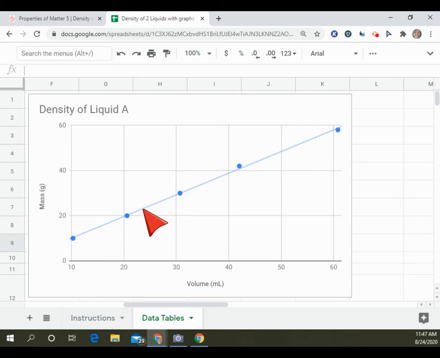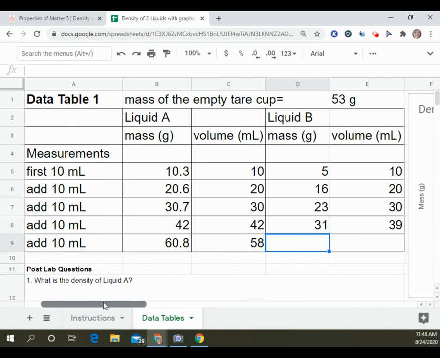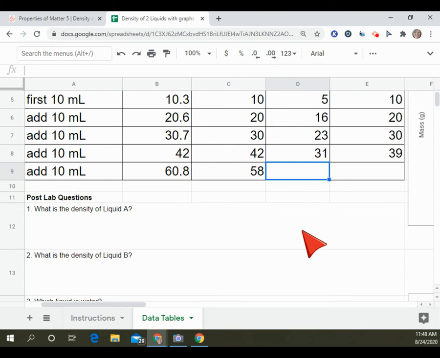So the density of the liquid is the slope of the line. Rise over run is slope. So the rise of this graph is mass over the run, which is volume. And so that'll be asked of you just a little bit later. But back to this data table, we should have this filled in, and that was for liquid A. Let's look at liquid B.